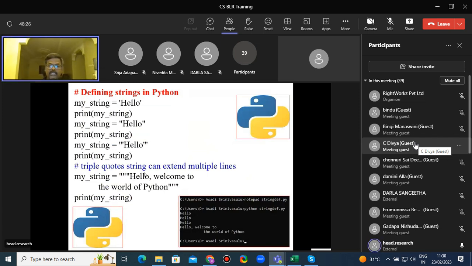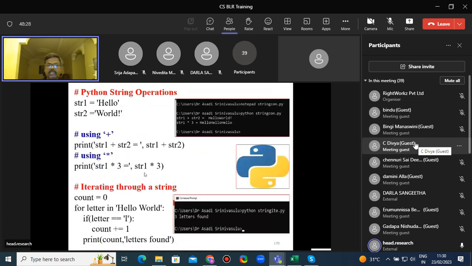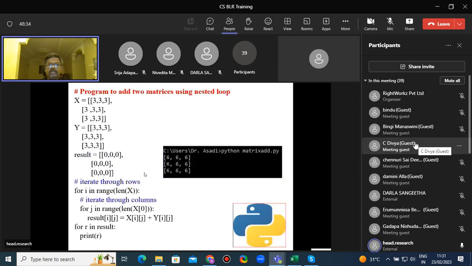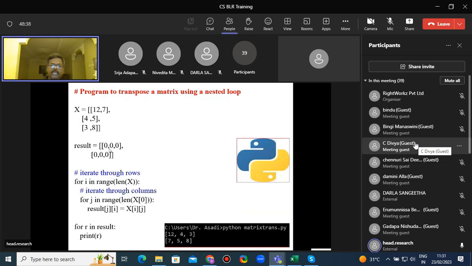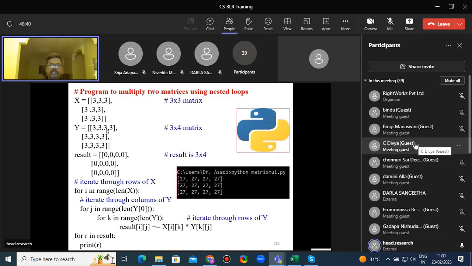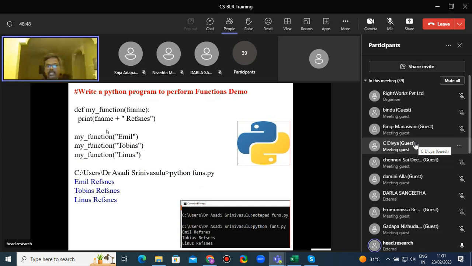So I'll demonstrate the practicals so that you come to know how to use them. Then a program to add two matrices using nested loop, and matrix multiplication. Program to multiply two matrices using nested loop. Write a Python program to perform functions demo.